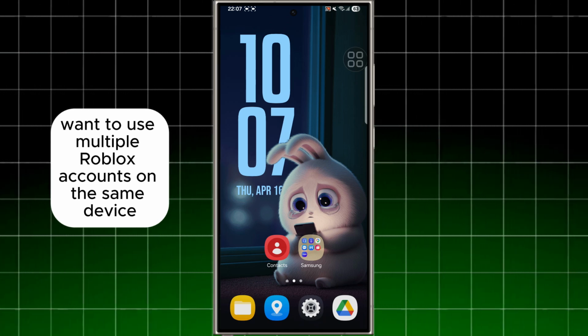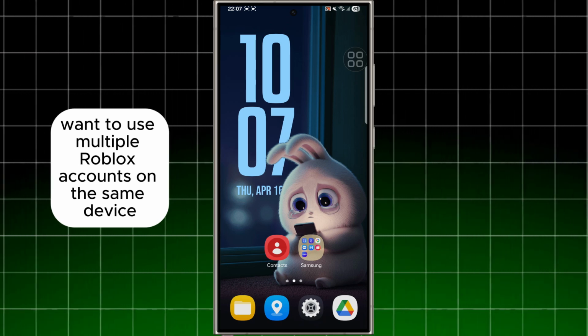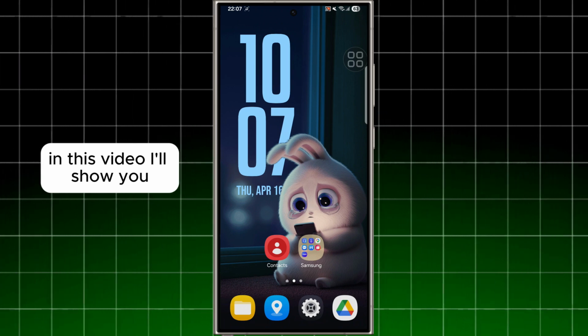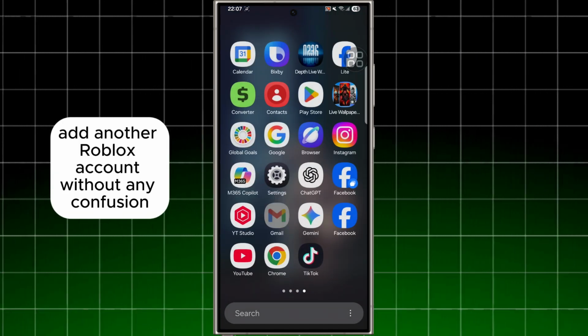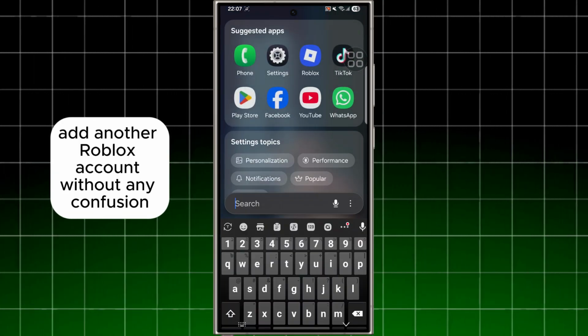Want to use multiple Roblox accounts on the same device? In this video, I'll show you how to add another Roblox account without any confusion.